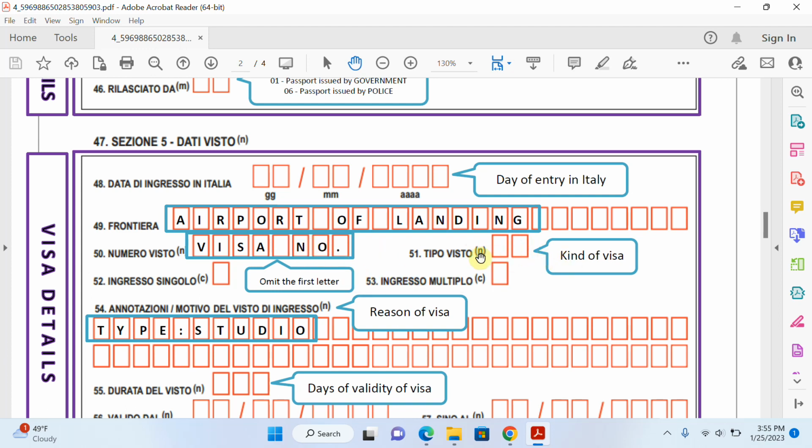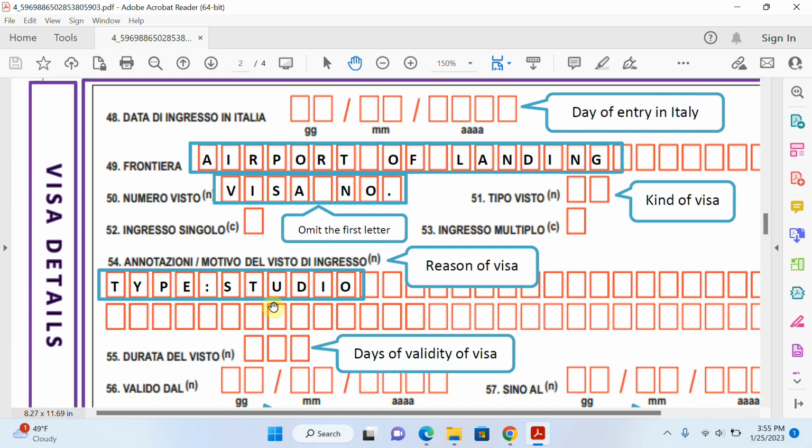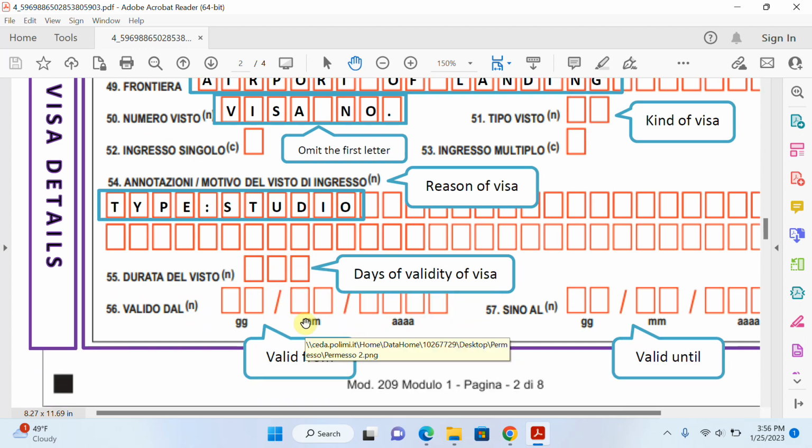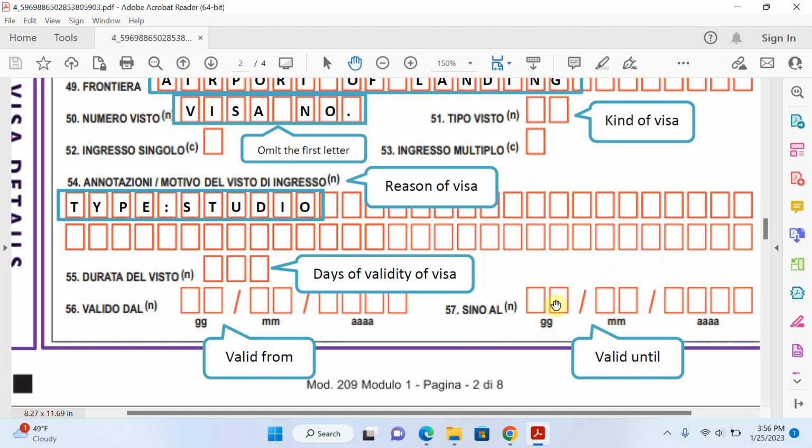And you have to write here the kind of visa, D, A, C, or whatever is on your visa, so you have to check and write it here. And here you have to write the reason for the visa. Studio means for study, lavoro for work, and so on. And the days of validity, like how many days you have on the visa, 6 months, 12 months, 3 years, whatever, you have to write here. And the valid-from date, when your visa starts and when your visa will end, right?